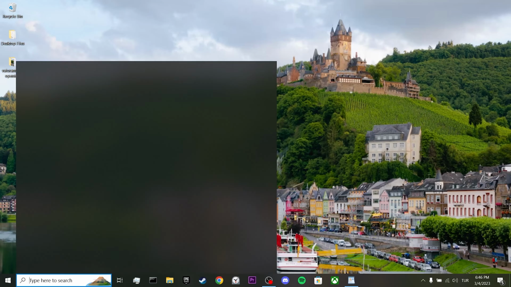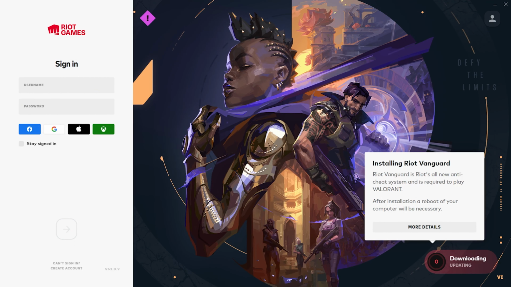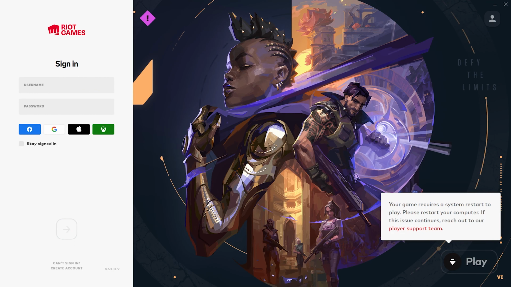To reinstall Riot Vanguard, open Valorant. We reinstalled Riot Vanguard. Now, you need to restart your computer. After doing this, you can check if the problem is solved or not. If this solution doesn't work for you, we will move on to our third solution.